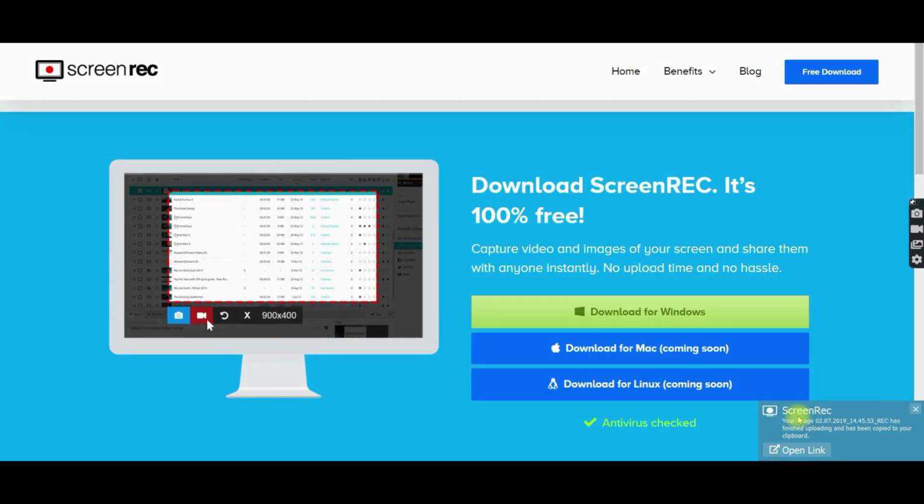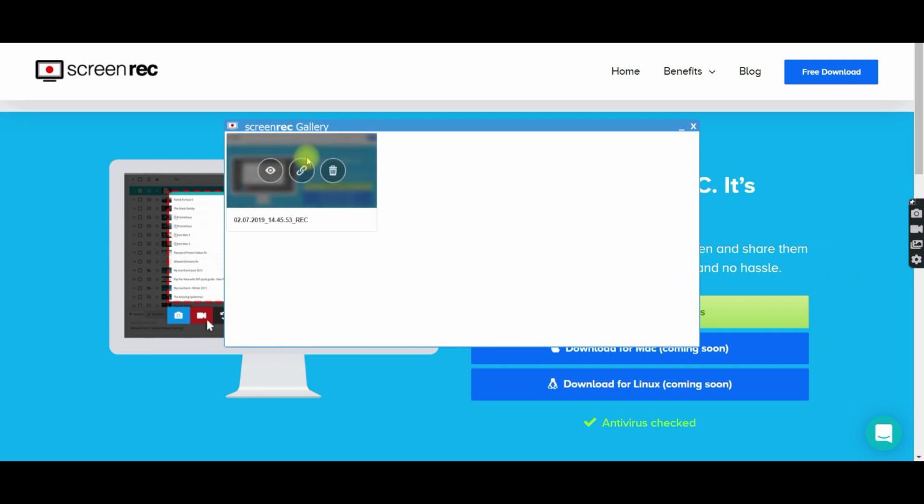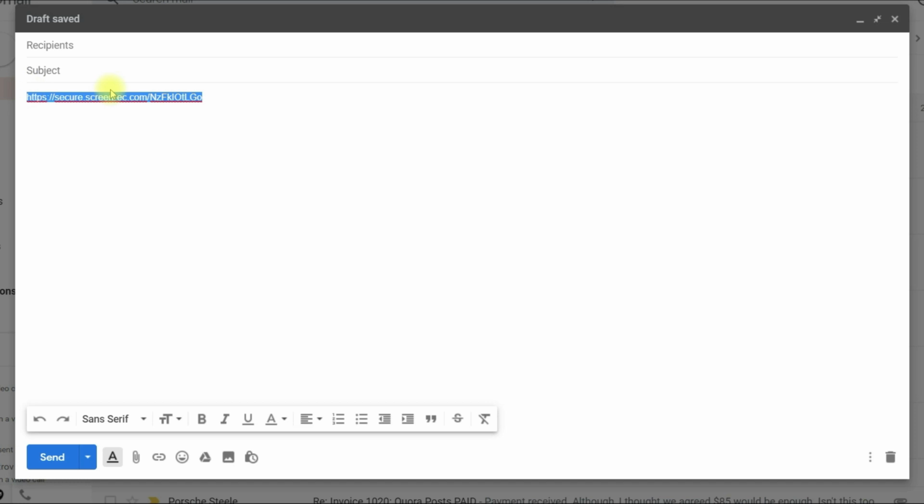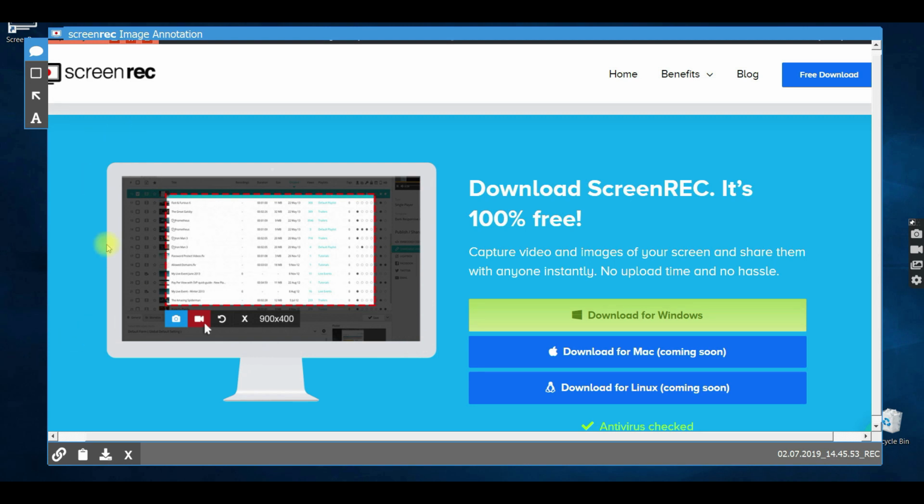As soon as you sign up, you will see this little notification here. ScreenRec automatically uploads your screenshot to the cloud and copies the link to your clipboard. Let me show you what you can do with that sharing link. Click the recording history icon in the menu and you will see the screenshot you've just made. Hover over it and click the link icon to grab your sharing link. You can then go ahead and paste this link in an email. That's it.